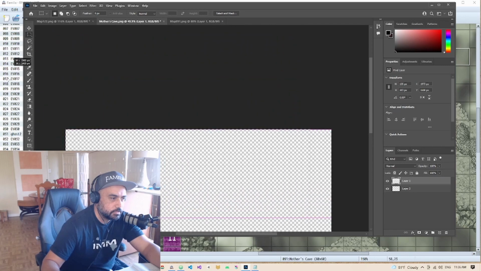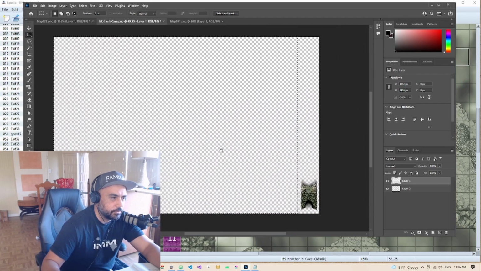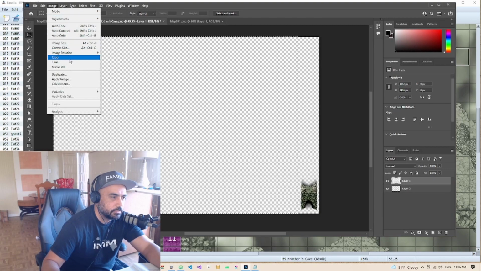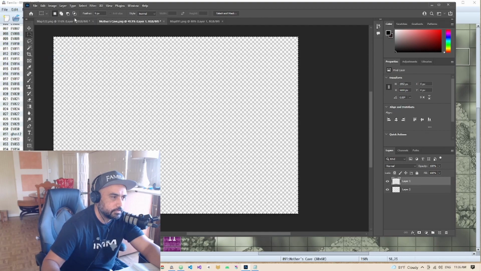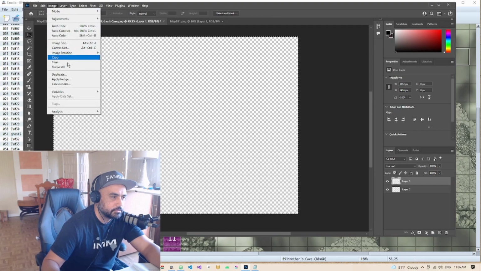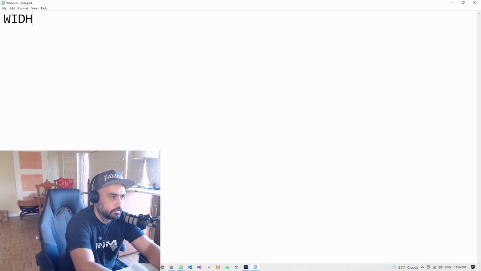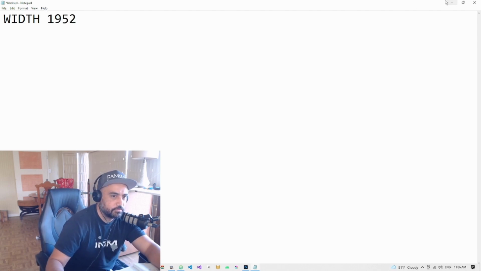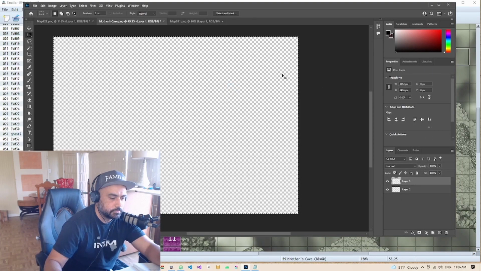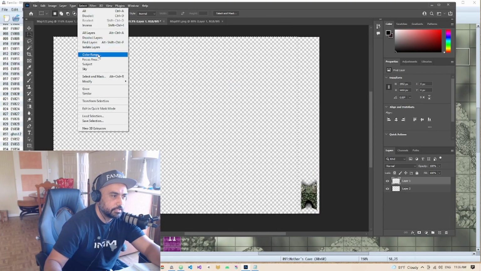So I don't know if this is the best way to do it, but this is the way I always do it. I just will do an image crop, and then I'll look at the canvas size, so the width and the height. Actually, first I'll look at the width. I'll just copy that. 1952, that's a good number. And then I'll write it down here. 1952. We just cancel. And then I'm going to select inverse.